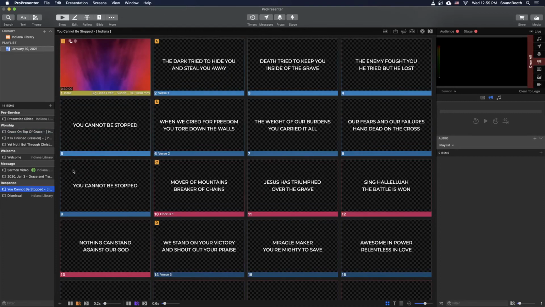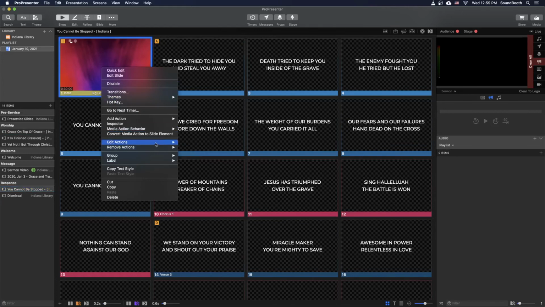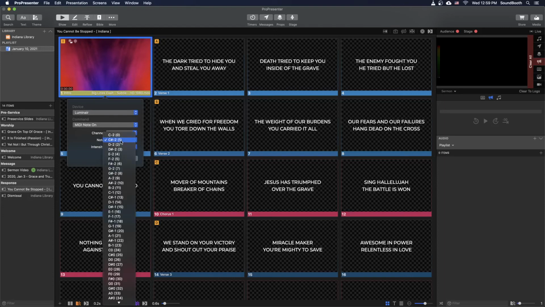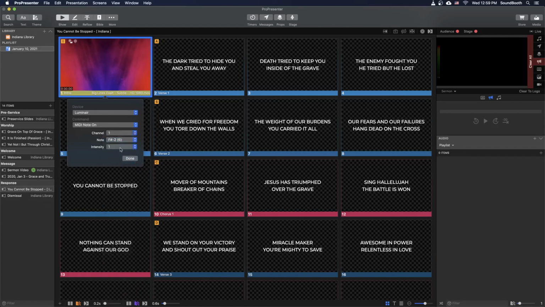So first song of set 2, we're going to want to do the same thing. Edit actions, MIDI note on. Oh, so this was actually wrong. So this says 1 in parentheses, but I'm looking at my iPad right now, and it says set 2 is note 6. So it's good I checked this because otherwise it would have put the wrong lights up. So I'm going to choose 6. Intensity is still 1, so that's good. I don't have to worry about that.